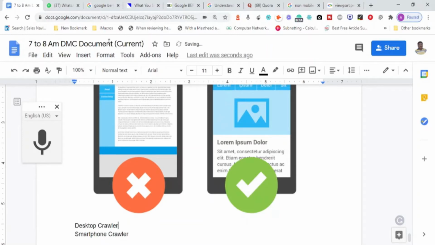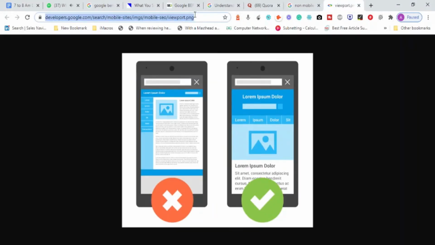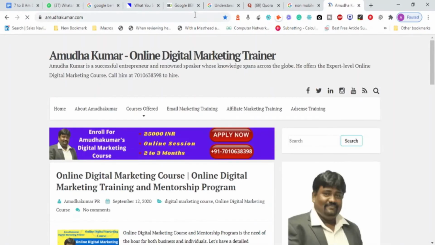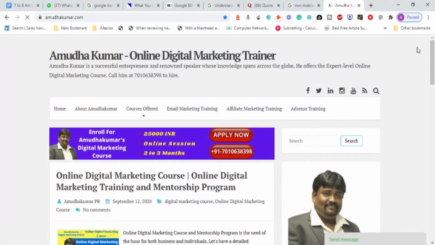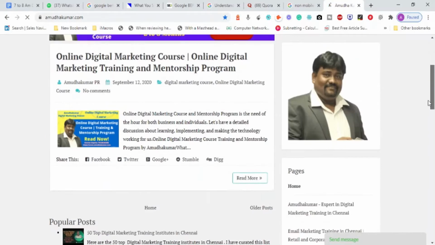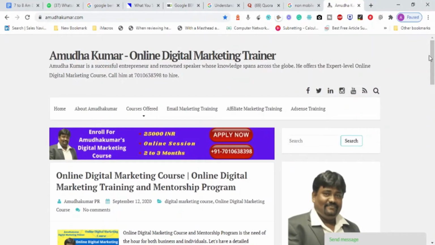Now, when a desktop crawler crawls your website, it crawls the desktop version of your website. Let me say amudhakumar.com. I'm visiting this website from a computer browser. This is basically the desktop version. Google will maintain this version of websites separately in a desktop database. So when a user from a computer or a laptop searches, Google takes the information from the desktop version. At the same time, Google also indexes the mobile version of the same website separately.